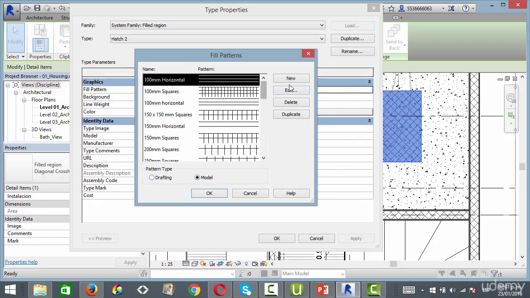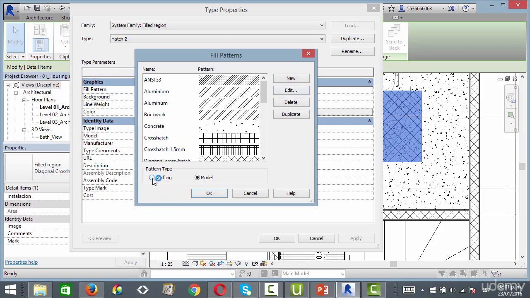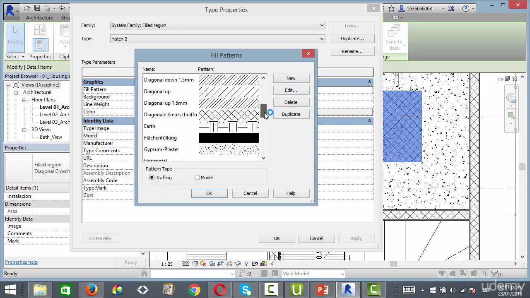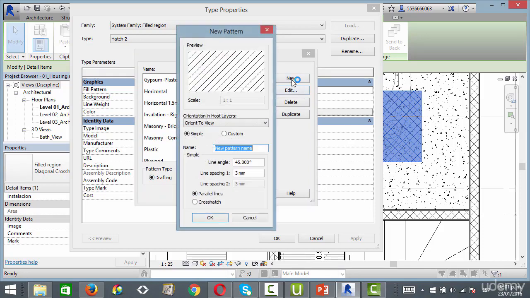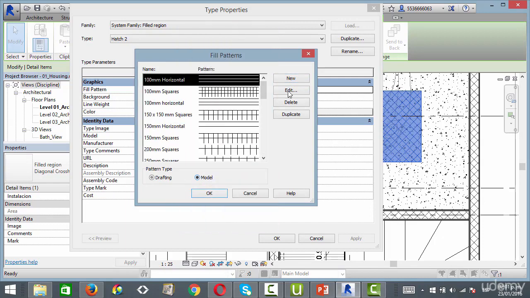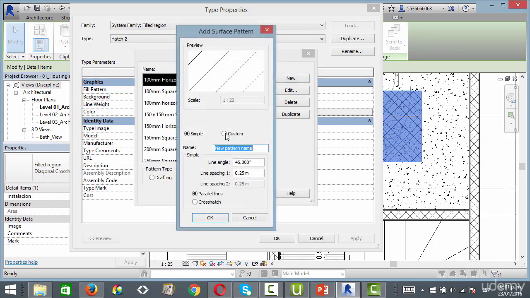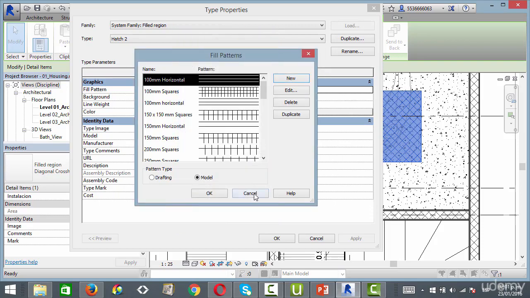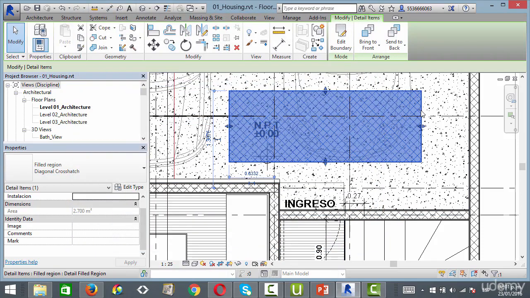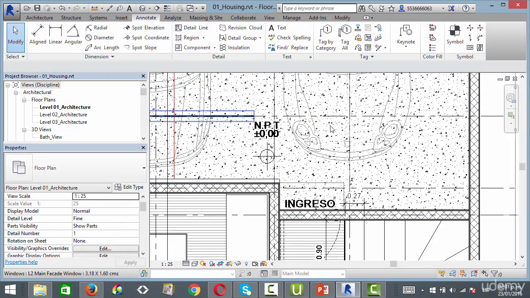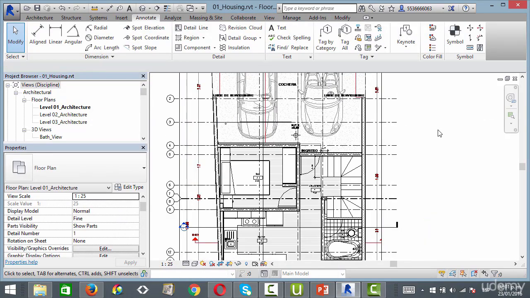If you choose model, you can pick those lines and align them to three-dimensional elements. If you pick drafting, they will be just as a review. Also, you can set up your new ones. So I'm setting up a new model one. You can have your scale, you can have custom, also you can import patterns. So on the exam, it may be needed to set up an alignment or whatever. Just check it out.